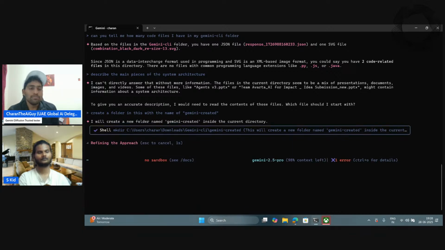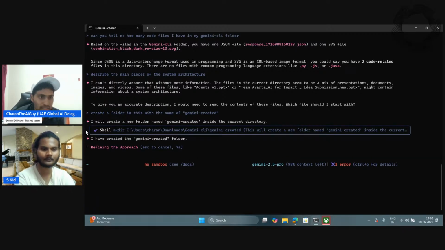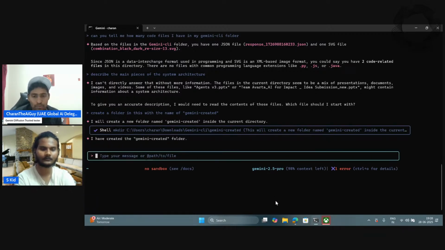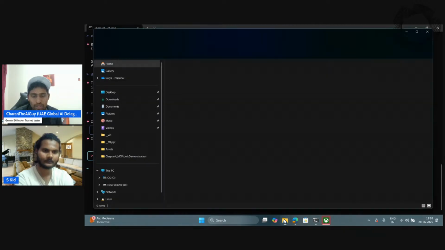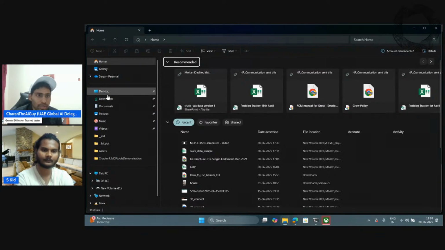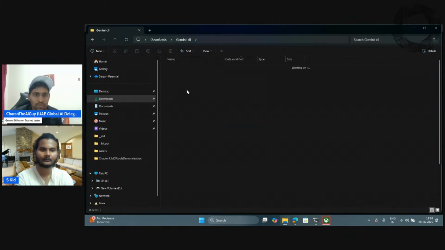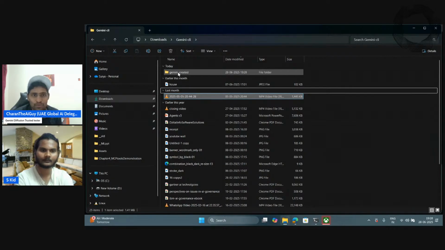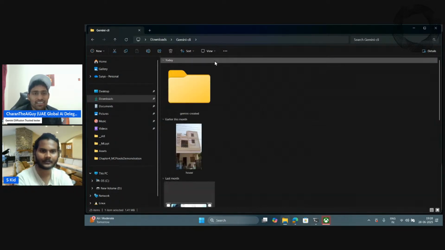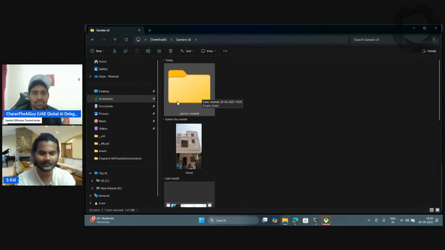So let me do this. Once it is done, yes, it has created the Gemini created folder. Let's check whether it has been created properly or not. Let me get to the downloads, and this is my Gemini CLI, and here is the folder. Can you see that? Yeah, got it. So this is the folder.